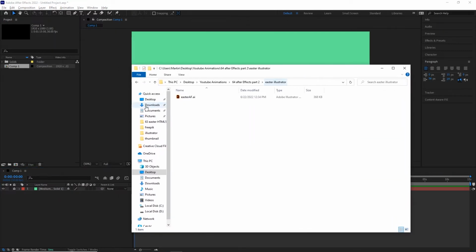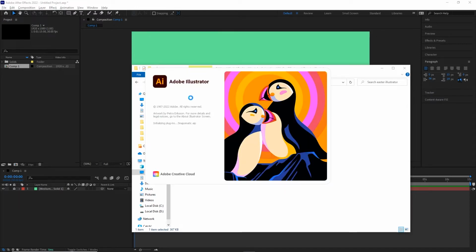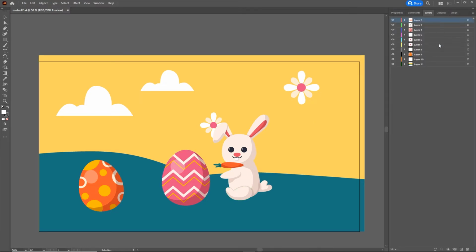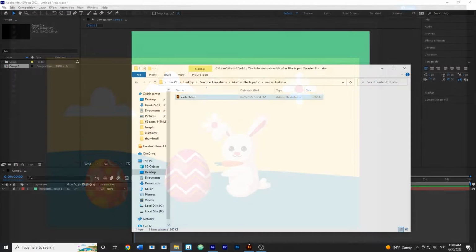So I have an Illustrator file in here, and maybe what I can do is show you. I'm going to open this in Illustrator, and it will take a few seconds to open. In Illustrator I'm going to have something like this, and if I go to the layers, I'm going to have everything in separate layers. Okay, so yeah, something like this.